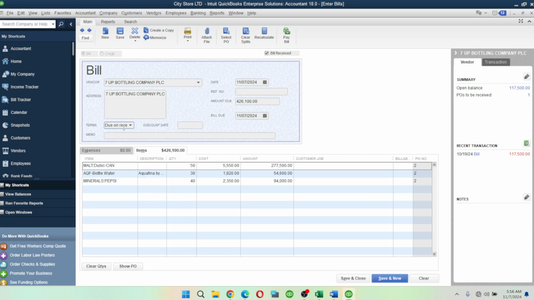If the terms apply, if there is a discount applied, you can see the very moment you select terms on receive, if you say net, the discount column will automatically appear here. So that means the discount date will be here, and on any receive, if you pay within this period of time, you will see that you receive this discount. So let's go with due on receipt.